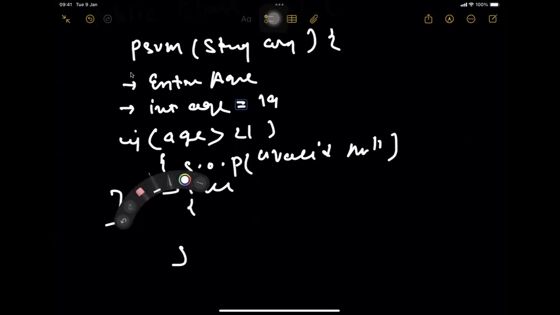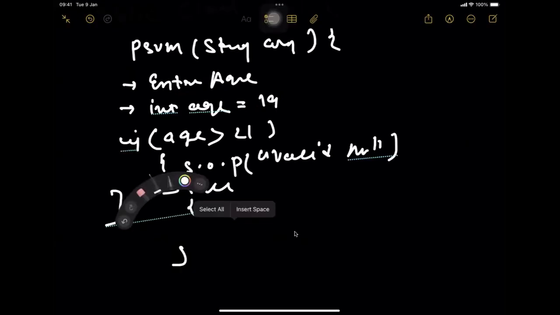One second, my iPad is... you guys are able to see my screen? Yeah, notepad. Yes. Yeah, notepad.